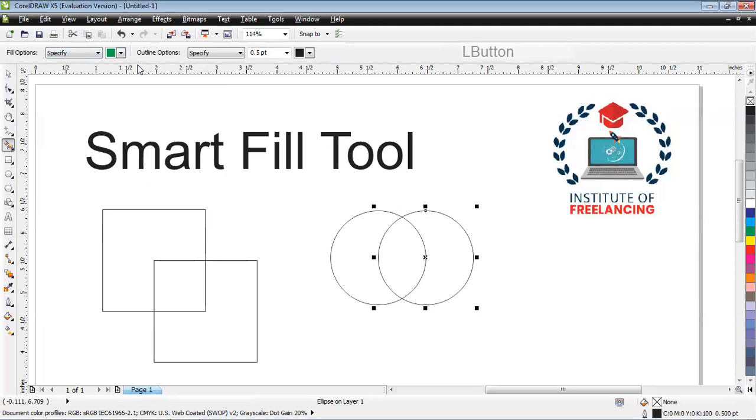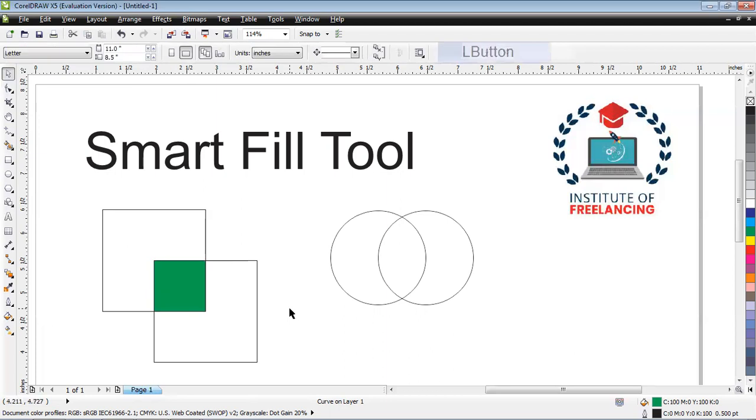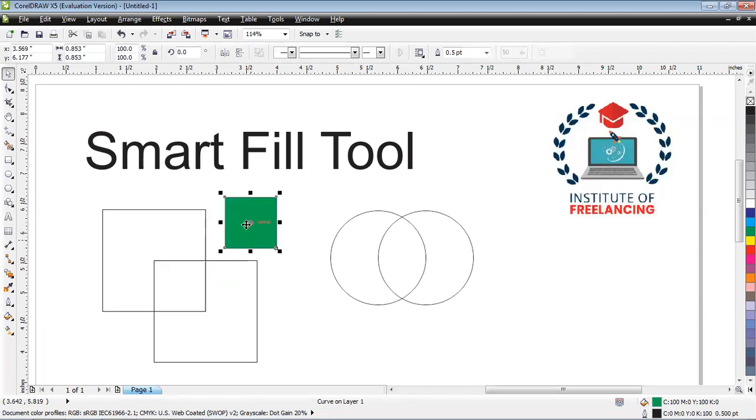Let's suppose green color, and for the outline, specify the outline width, and then the color. Let's suppose we are all set with this. Let me click here, and let me go to the pick tool again. Here is our basic shape, and the overlapping area created another shape for us. So now we can either go with this, or we can reshape this again as per your requirement.